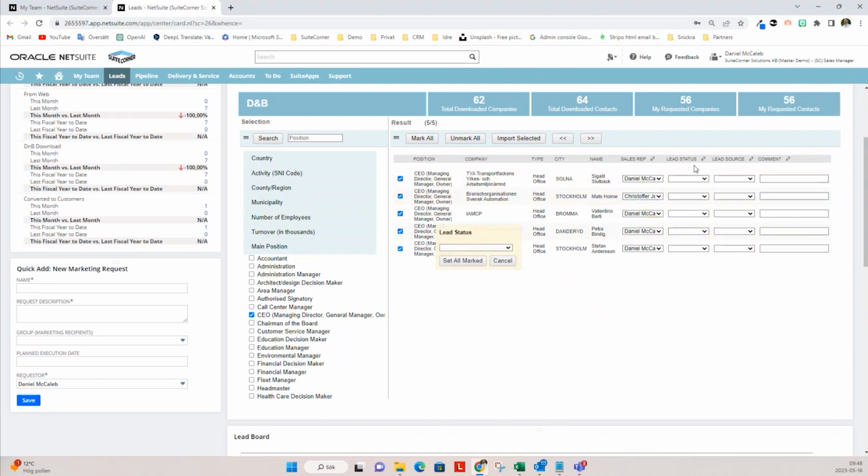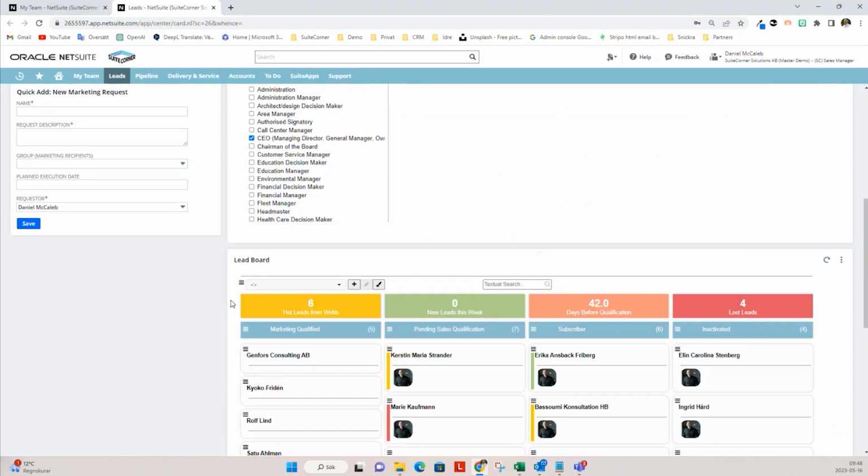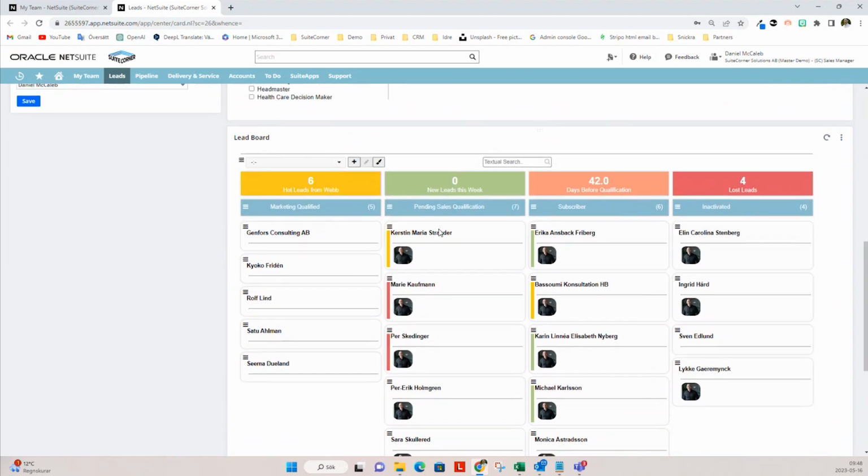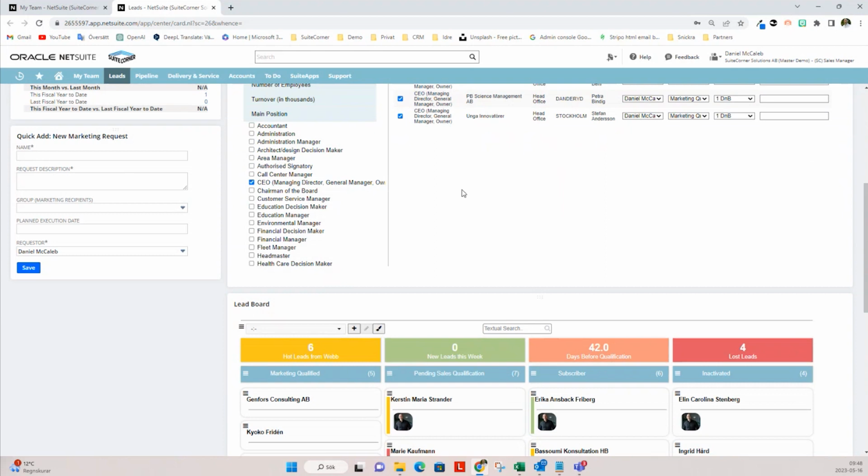Lead status, that's the same thing. I want them to come in as marketing qualified. And lead source, is this part of a specific campaign, or did you just download them from Dun & Bradstreet and then you mark them like that, and then you just click on import them into NetSuite. Then it's a background job that will import them, and they will end up in your lead dashboard. So this is like a prospecting tool that you can use to bring in new leads that you can work with.